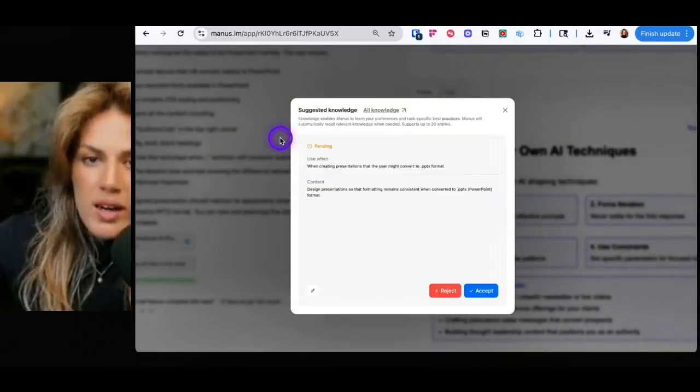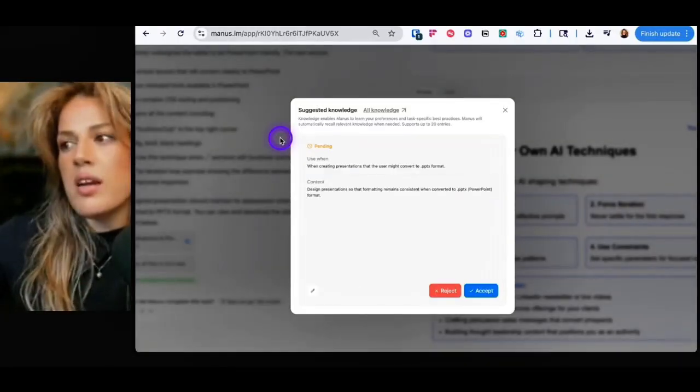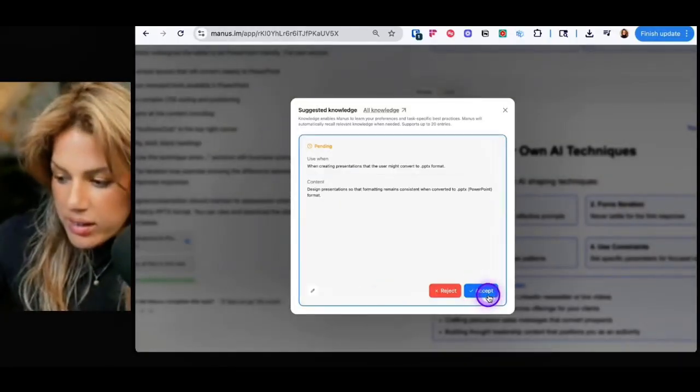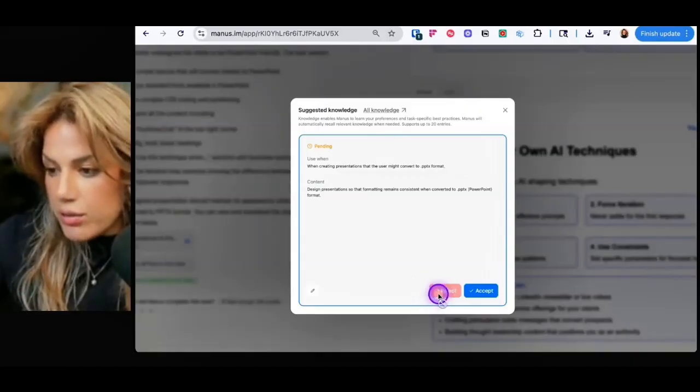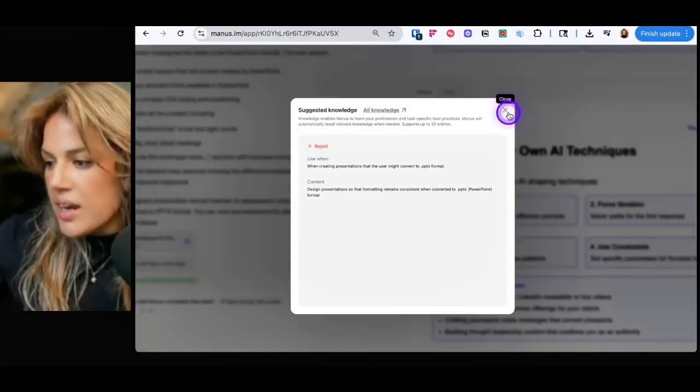So here, if I wanted in the future for Manus to know that I probably want PowerPoint, I could click accept, but instead I'm going to click reject. And then I'm going to click X.